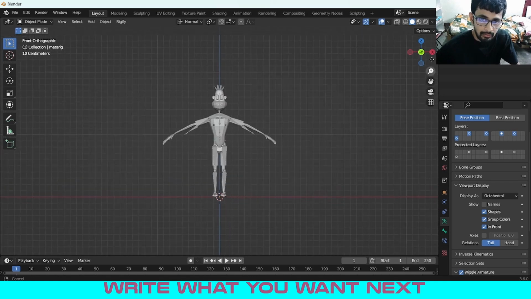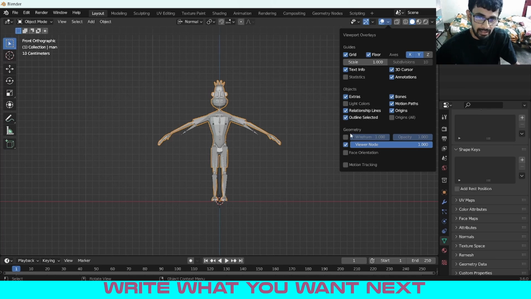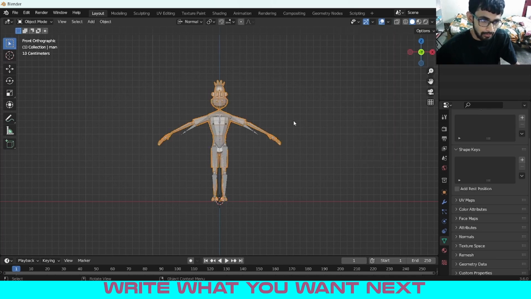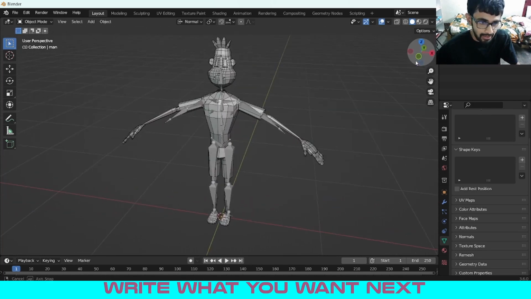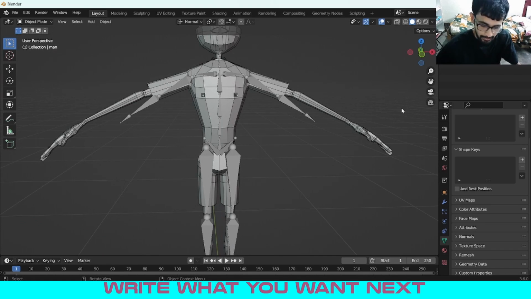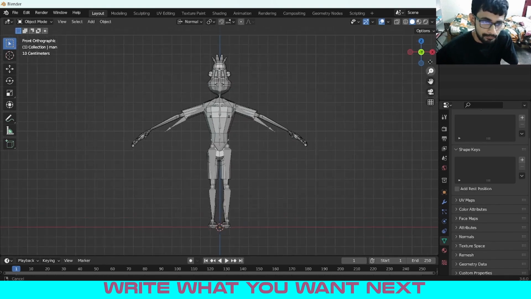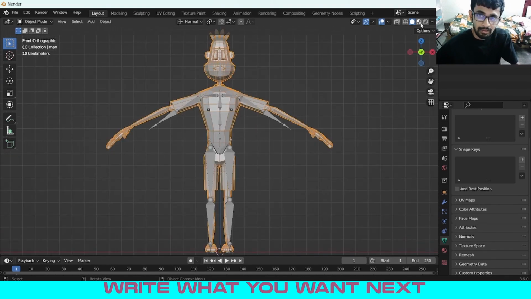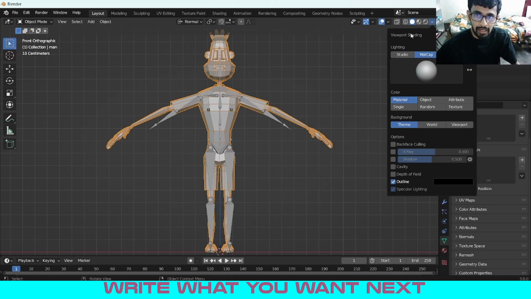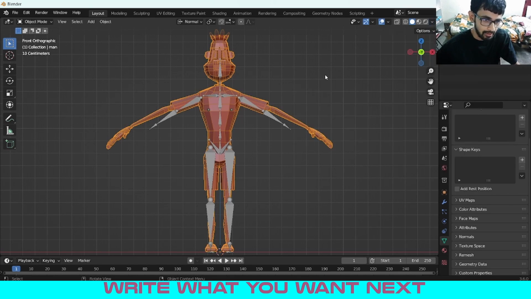Press 1. Now select the character, go to the overlay options, show overlays, and enable the wireframe. So you can see the topology and all the edges properly. This is important. Press 1 for the front view. Now select the character, go to the viewport shading tab. Let me change the color so it does not disrupt us.